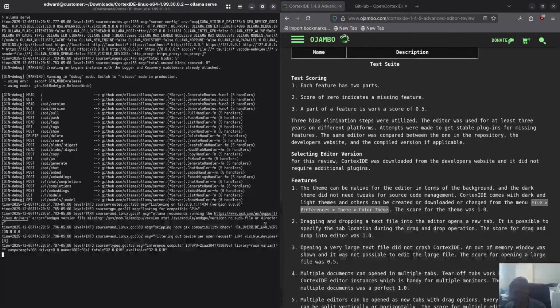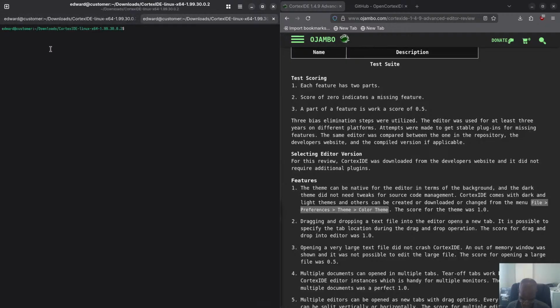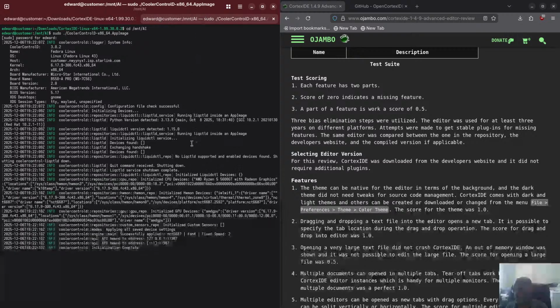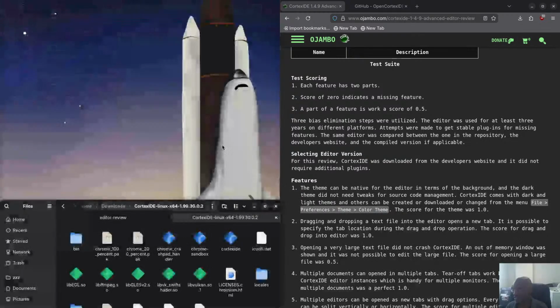Okay, the server is up and running, and these are all the AI endpoints. So we don't need that anymore. What I do need is to go to my AI folder, and I am going to sudo. I need to open up the cooler because I control the fan shroud manually on this GPU. Without all this stuff running, we don't need this anymore.